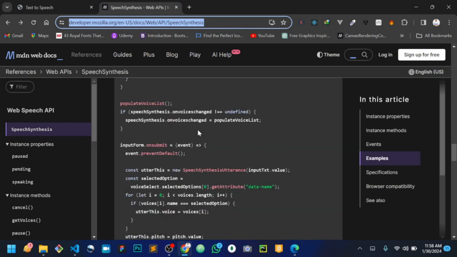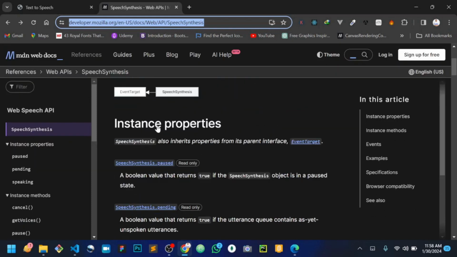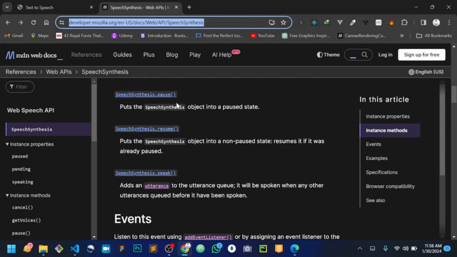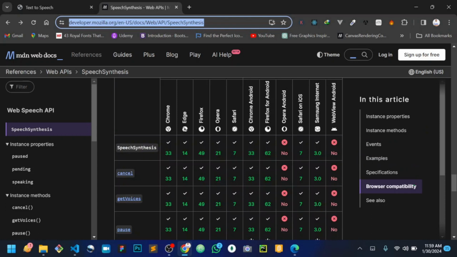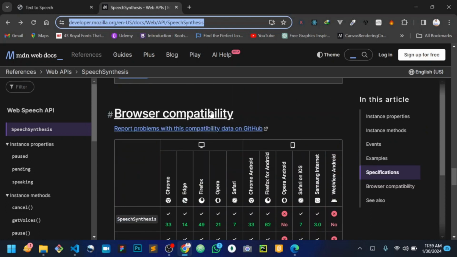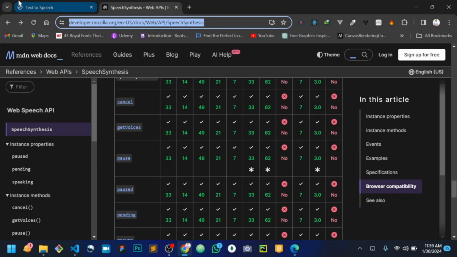Let's come to this tab where I have the speech synthesis API open. So this API is under the web speech API, and this is what we'll be using for this tutorial. You can read up the documentation, but what I want you to see is the browser compatibility. It's compatible with all major browsers like Chrome, Edge, Firefox, Opera, Safari. It's not compatible on Opera Android and WebView Android.